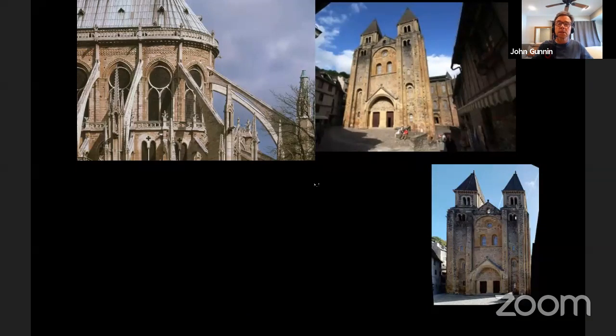So here you can see again, against the other views of the Conques church, Sainte-Foy, and with its big heavy buttresses. And look at the Romanesque church, how few windows are in that church.